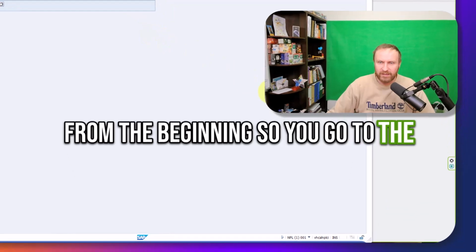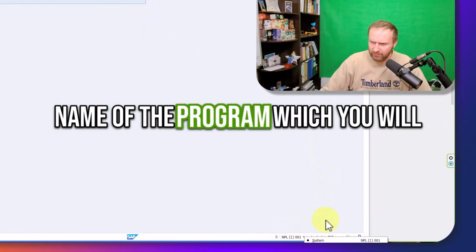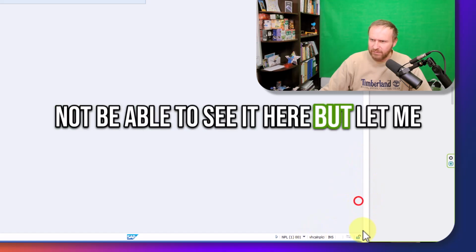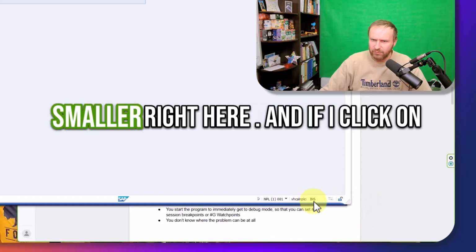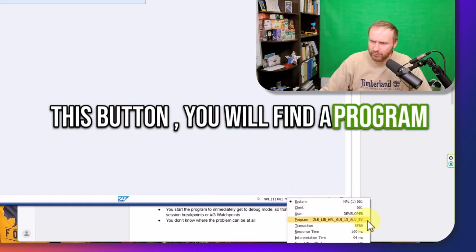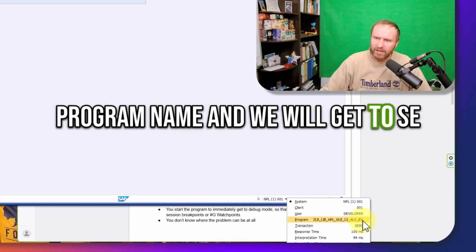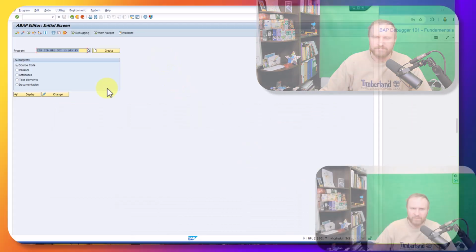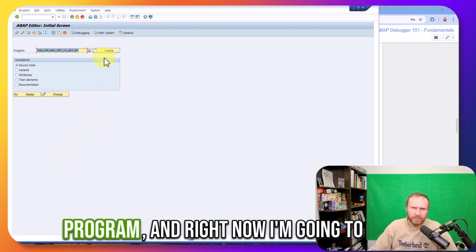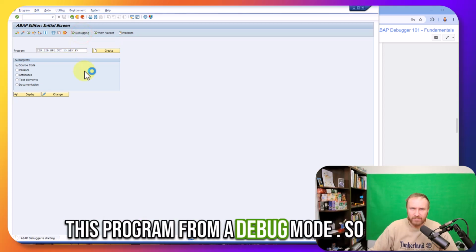You go to the SAP system window and look for the name of the program, which you will not be able to see here, but let me just make it smaller. And if I click on this button, you will find the program name. In this case, this is the program name, and we will go to SE38 and call this program. Okay, so here I am. This is the program, and right now I'm going to click debugging. So I will start this program from debug mode.